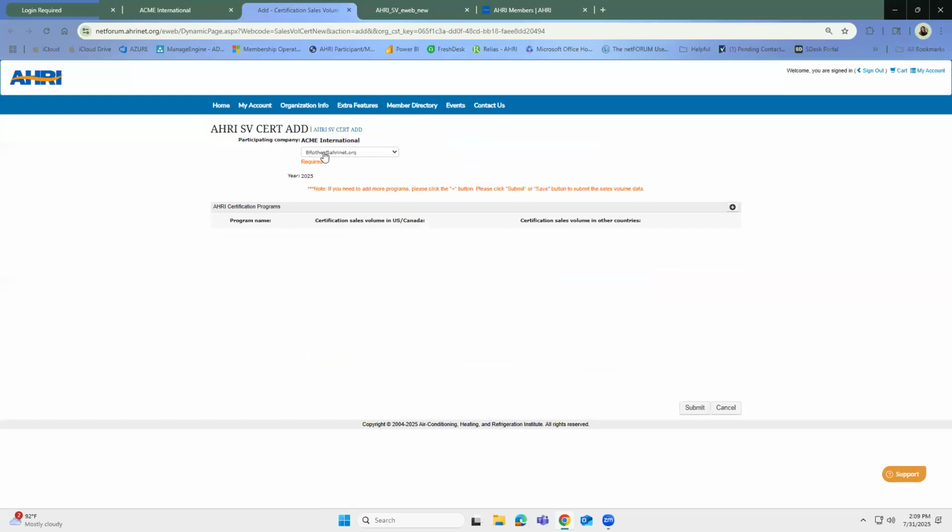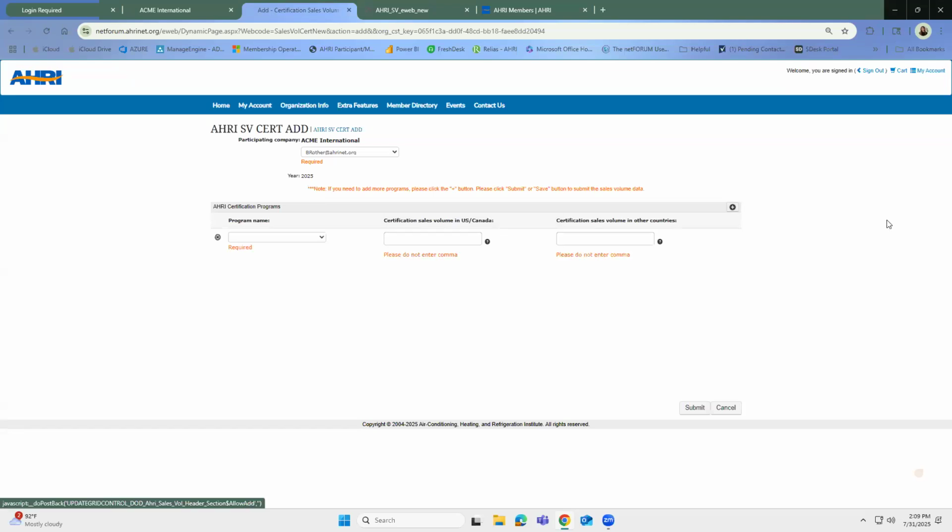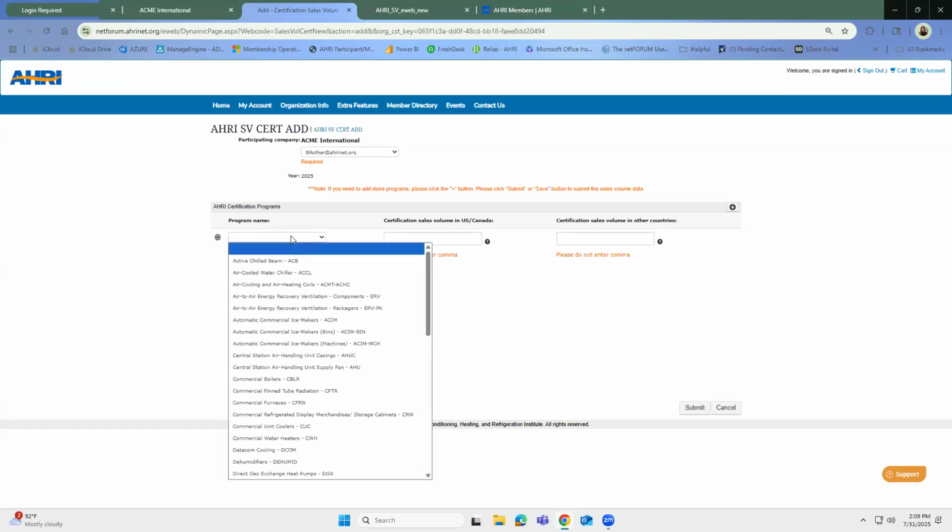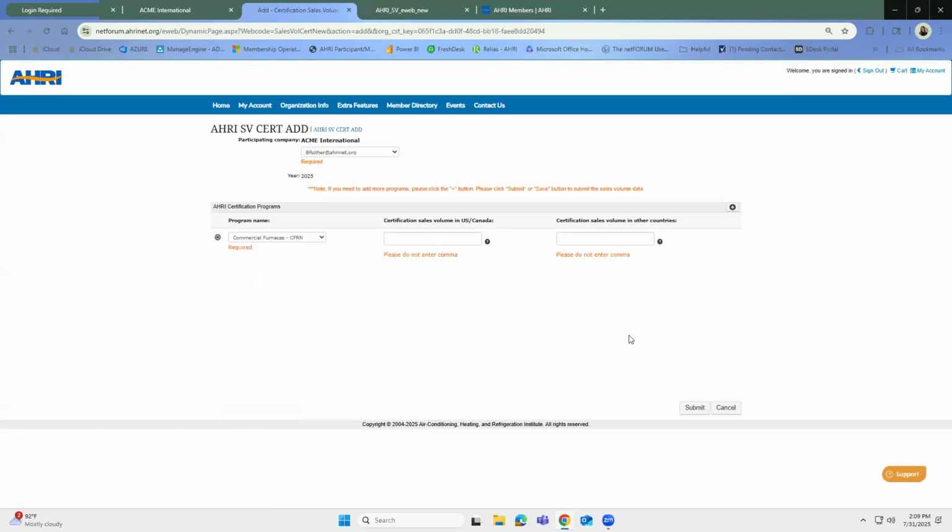And here I can see it has my email address, logging that I'm the one submitting. The year is for 2025. And we have the submission area available. So you'll just click the plus sign and it'll pop open a new entry field. And we'll find the program that we're submitting for. Okay. And we've differentiated sales volume for US and Canada versus other countries. So just enter in what is applicable to you. And click submit.